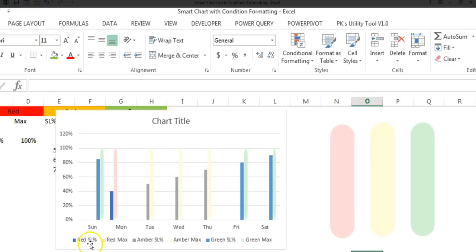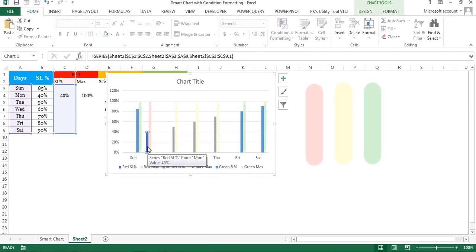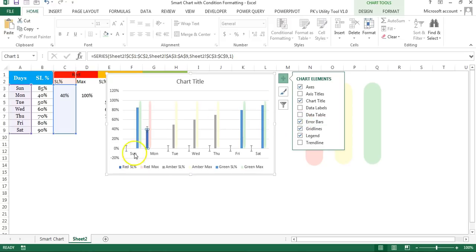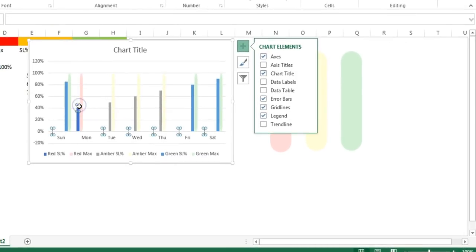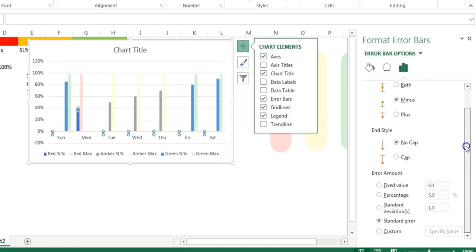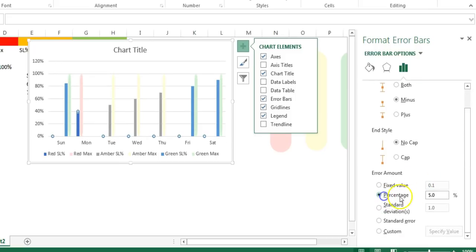Now here on the chart I'll select the red SL. So once we have selected this, then we'll go to this plus button, which is the chart elements button, and here we will click on error bars. So you can see the error bars are available here. Now select these error bars, just click on the error bar, right click, go to the format error bar, and here in the format error bar window we will select the direction minus, and style we will take no cap. Then error amount, we will select the percentage, and here default is 5%, but we will put here 100%. Press enter.